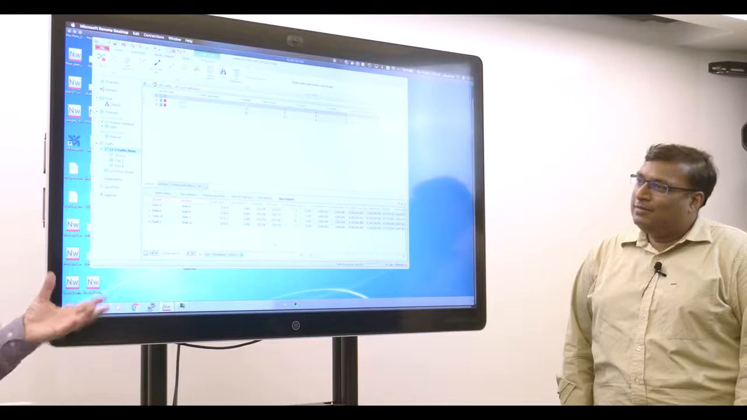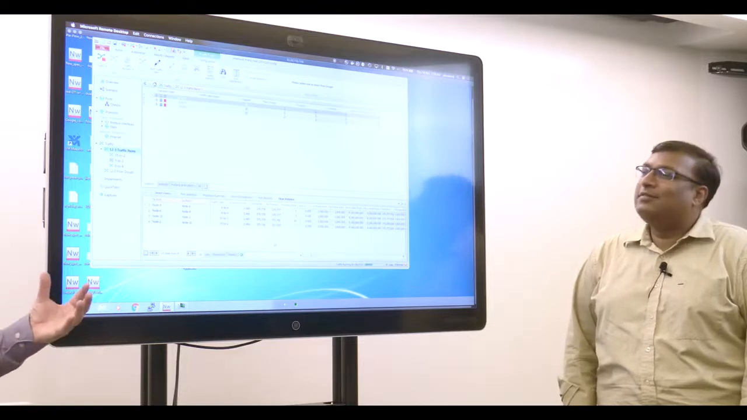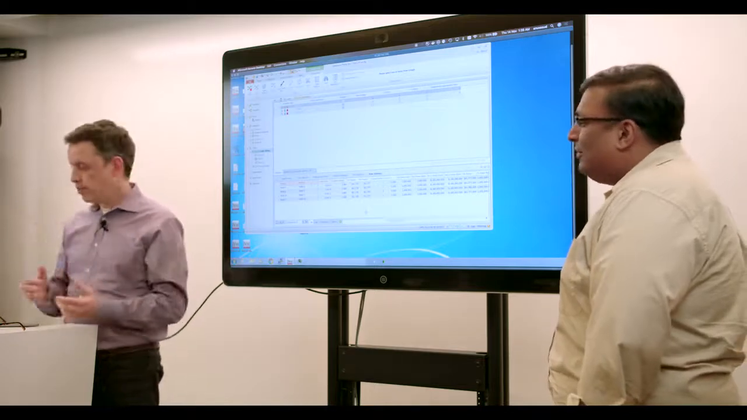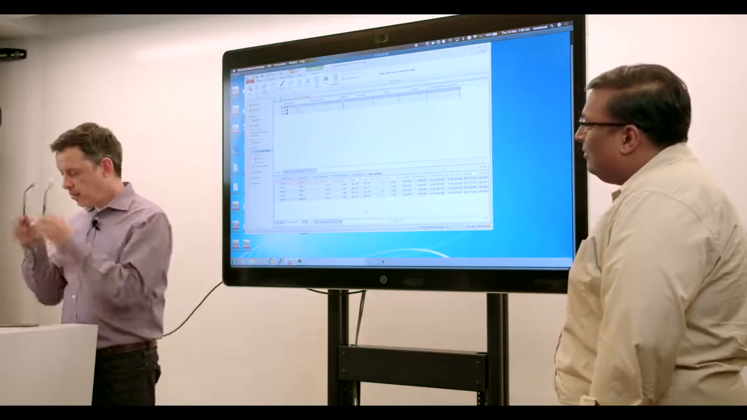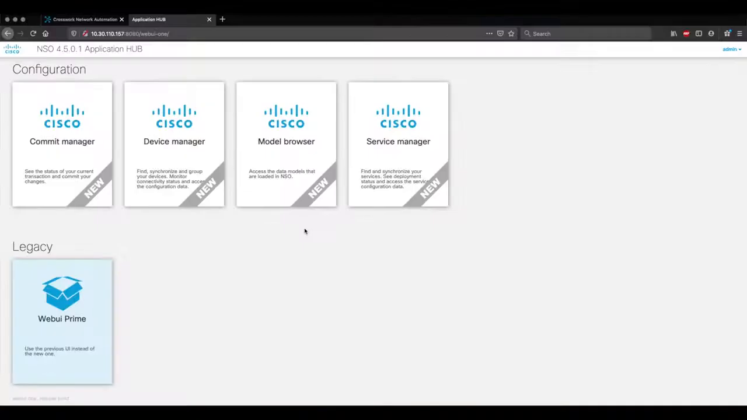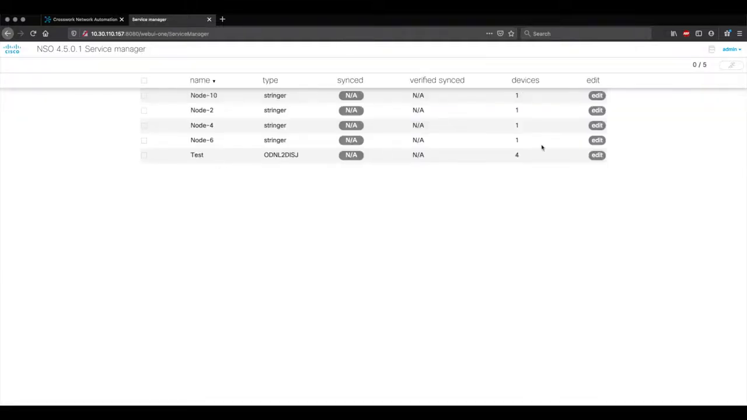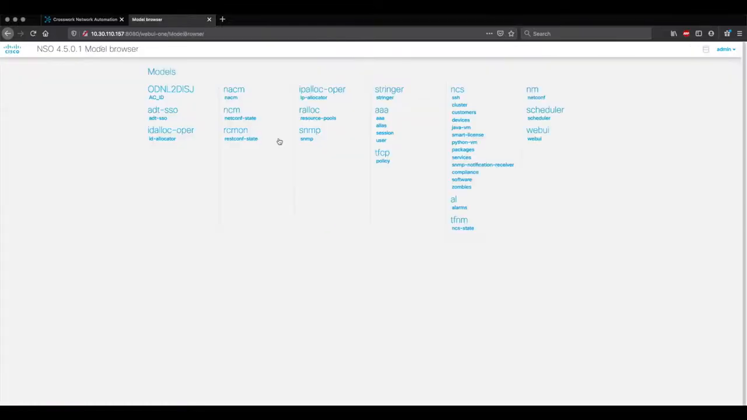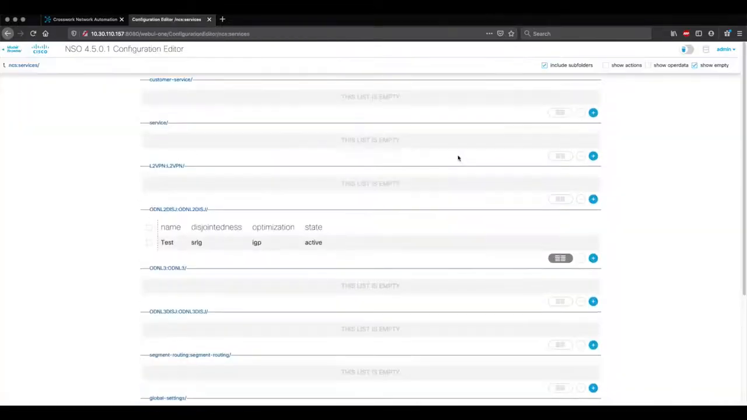Right. So actually, to fulfill our promise, because people didn't see the policies coming online on demand, let's actually remove the service and see how everything disappears. So we take a moment and go back to NSO. Okay, so we're back in NSO. We come back to the service manager. Remember, I had our service test, and we are going to remove that service. I click on services in the model browser interface, and I have my service test. I can now go ahead and delete the service.